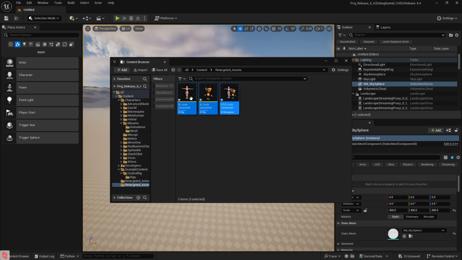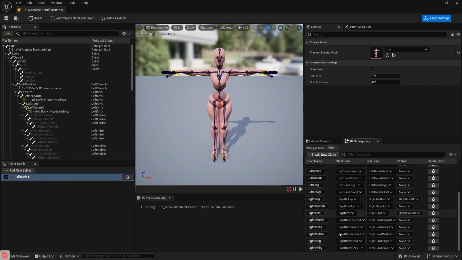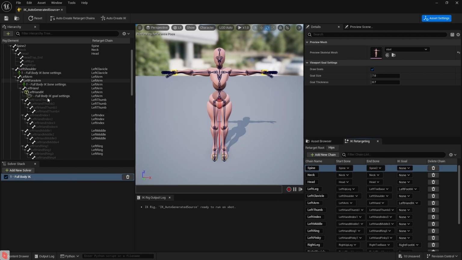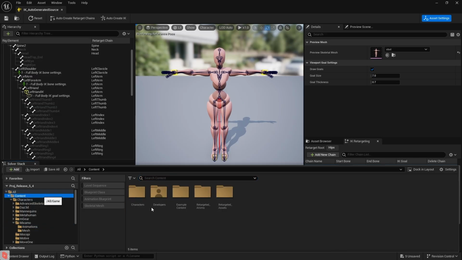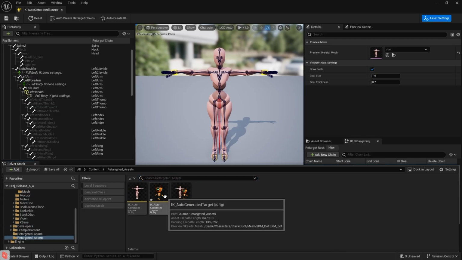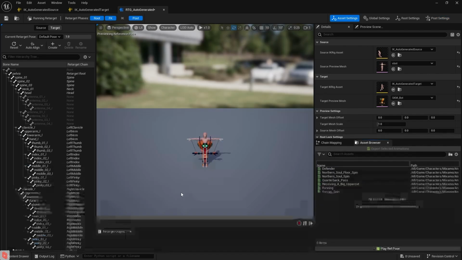It's automatically going to put them into this folder with my auto-generated IK rigs and my auto-generated retargeter. Now if I open these, you'll see that all the retarget chains are created along with the full body IK in case you're going to use this for a target. Same for the StackoBot character, and also the same for my retargeter.